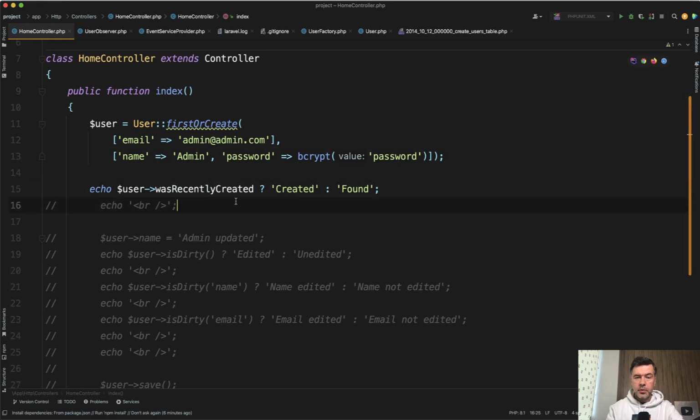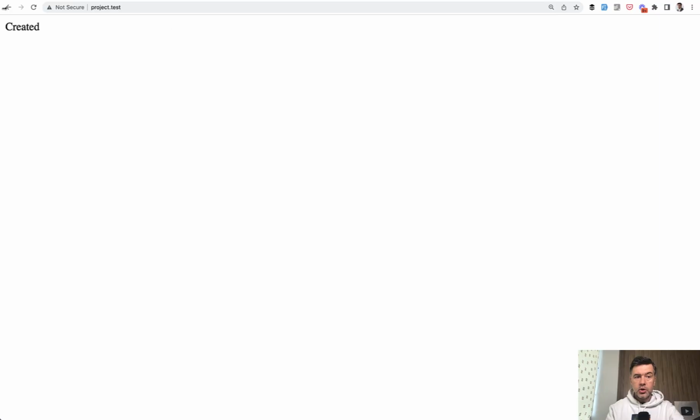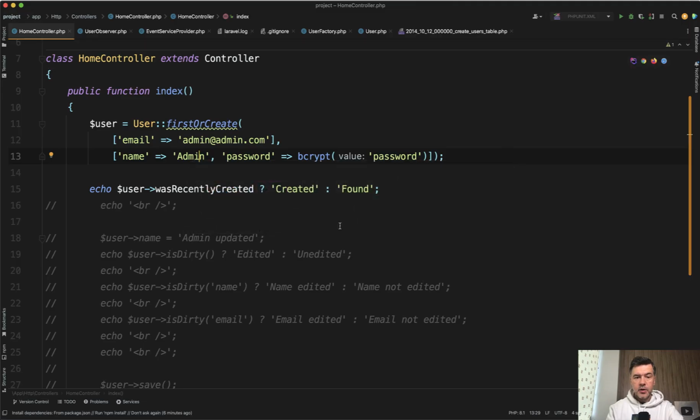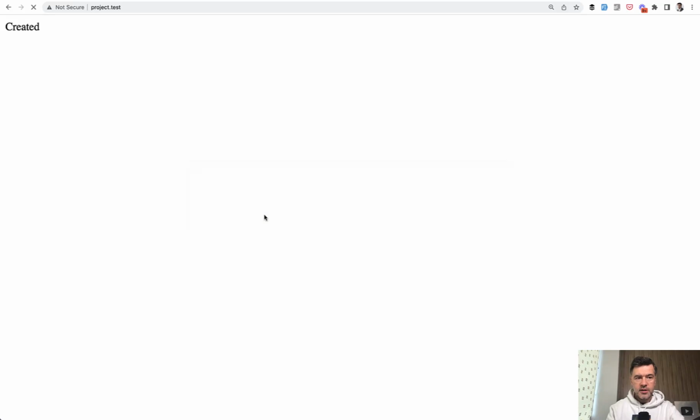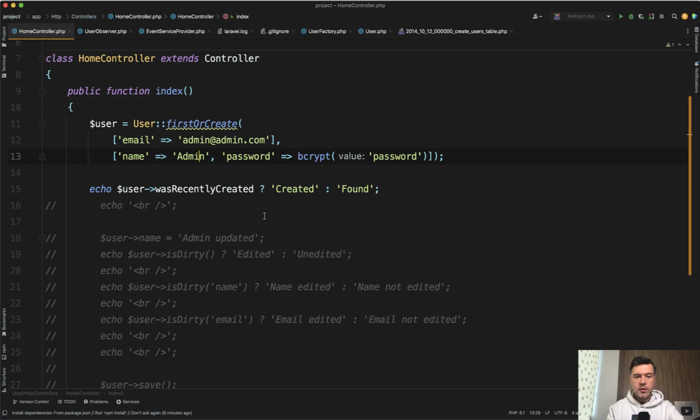This is a property, not a function, and if we launch that on an empty database, this is our controller. We launch it the first time, it says created, because it actually created the object, but if we relaunch it the second time, it will say found, because it didn't create the object, it was found with this condition.